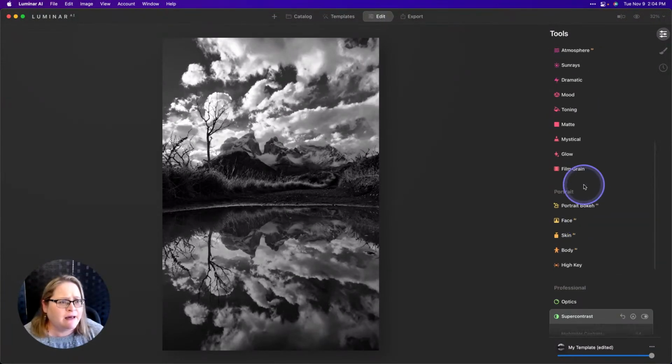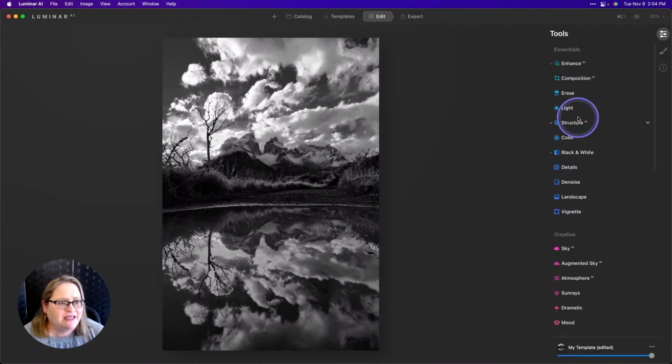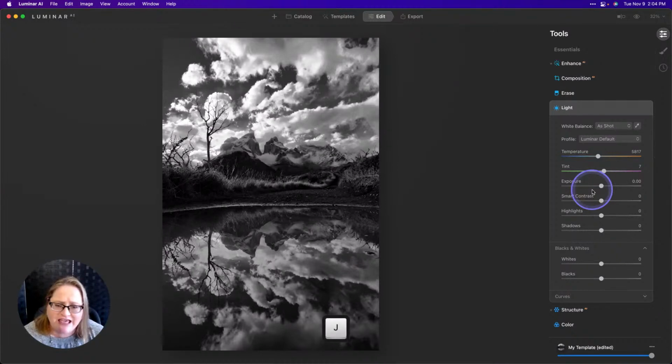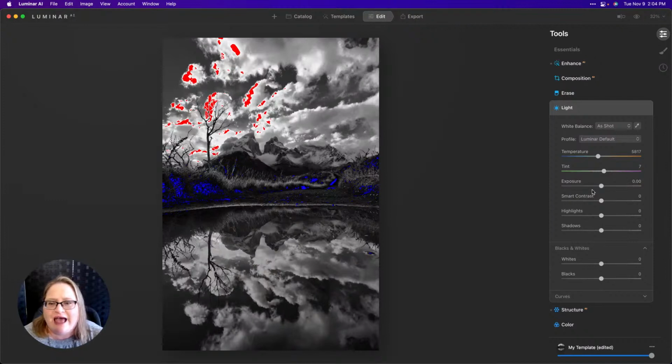Now I'm going to go back up to the top here to my light tool and do a little bit of fine tuning here with our smart contrast, our highlights and shadows, and our blacks and whites sliders. As I'm going through and doing this, I want to hit the J key on my keyboard, and this is going to show my clipping warnings. Everywhere that's marked in red, I'm losing detail in my highlights, and everywhere that's marked in blue, I'm losing detail in my shadows.